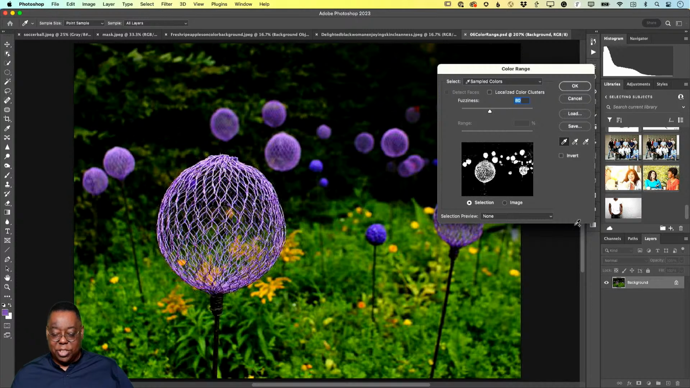So I'm just holding down my Shift key and keep clicking, and then you can adjust the fuzziness, which is a weird way of saying the range. So more will give you more of it, less will give you less of it. And then once you're happy, and again, you won't know because this is legacy, so you get a little preview. You don't get a preview on, oh, wait, selection preview? Grayscale, let me see what that looks like.